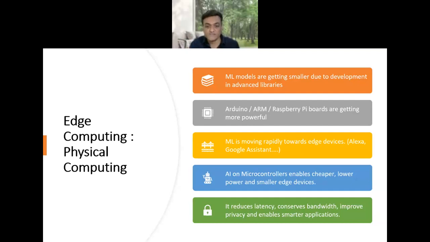We need a smaller device. AI on microcontrollers enables cheaper, lower power, and small edge devices. That's one of the powerful things, like a wearable watch that runs lots of machine learning models inside the wristwatch. So this is the power of electronics, the power of IT, the power of computer science, and the power of mathematicians who are able to make all this possible.